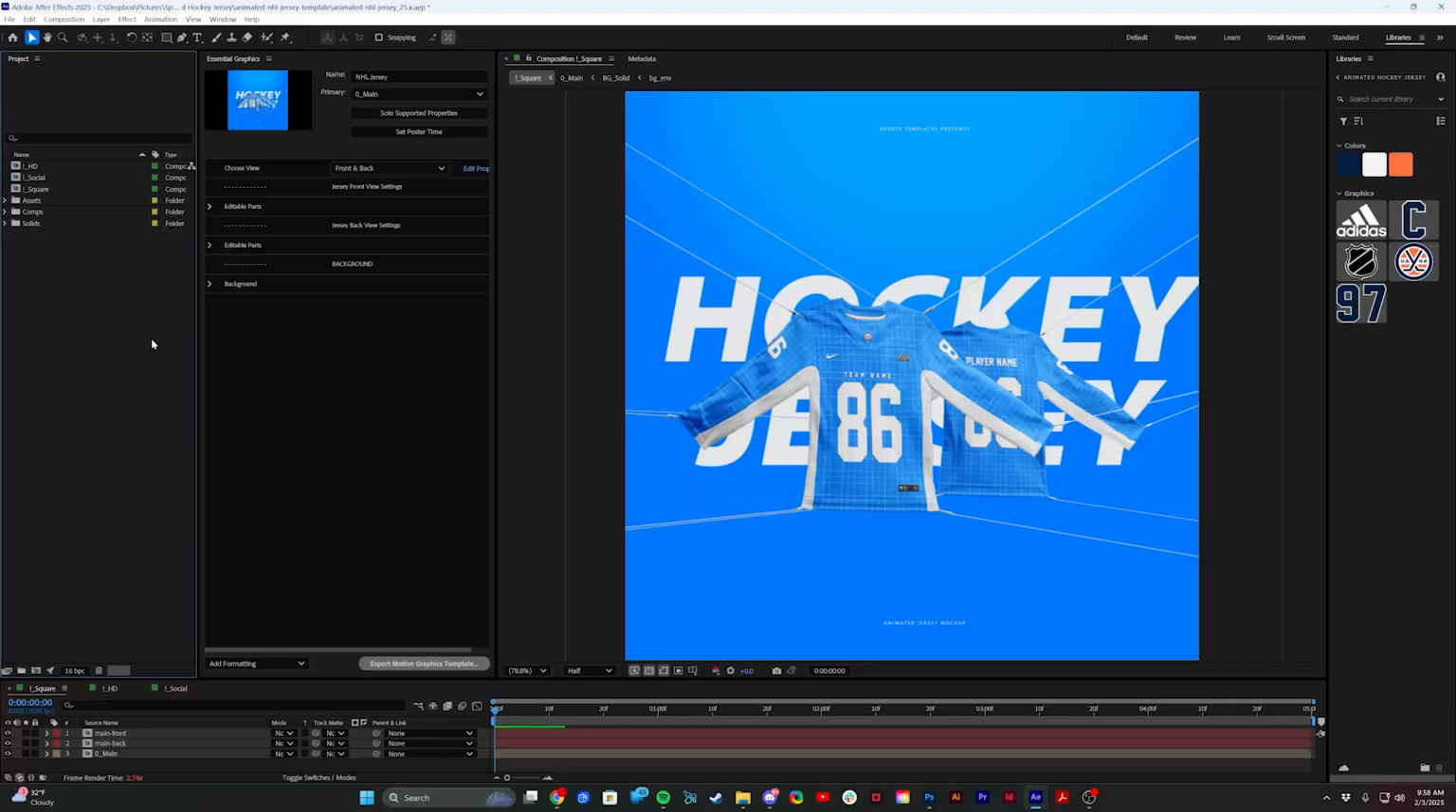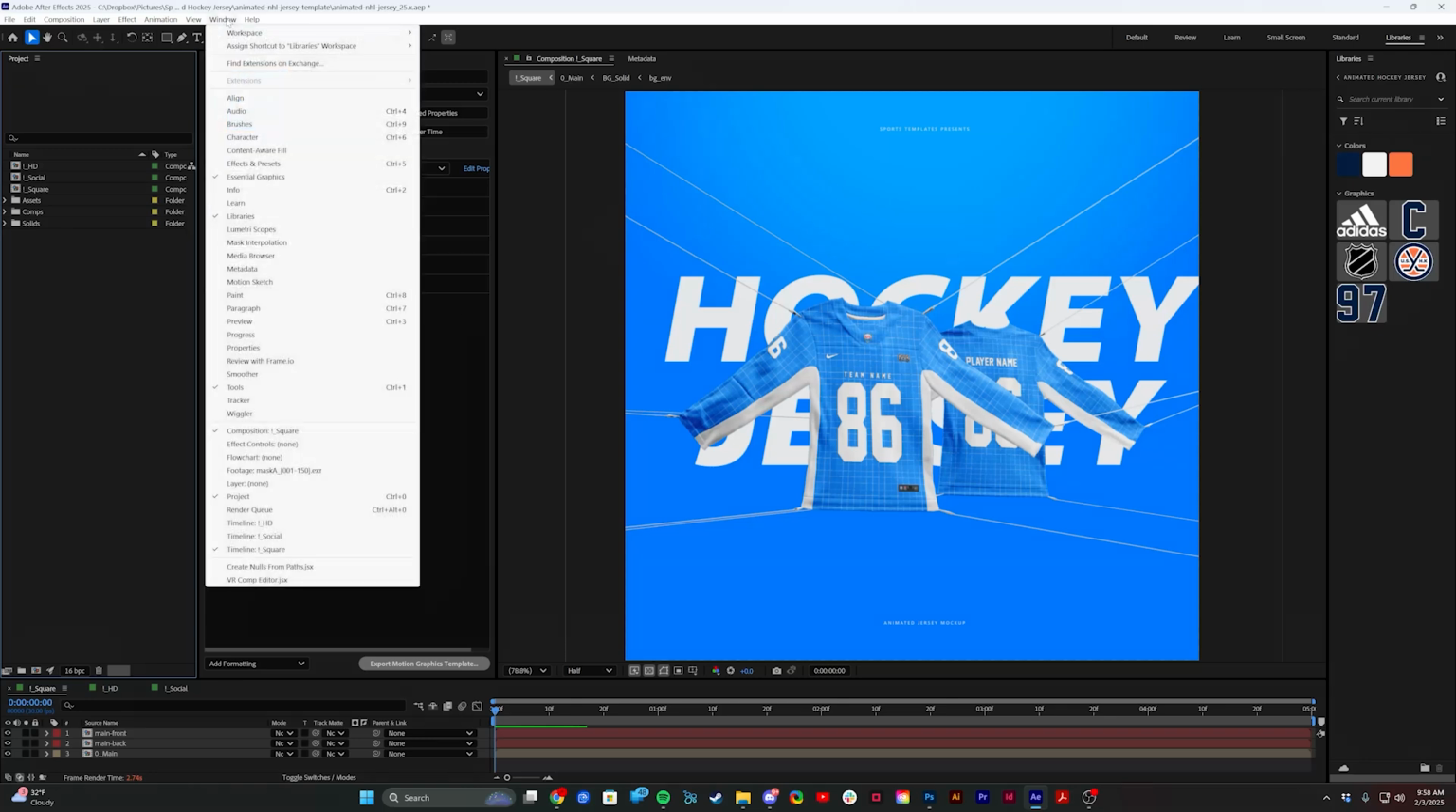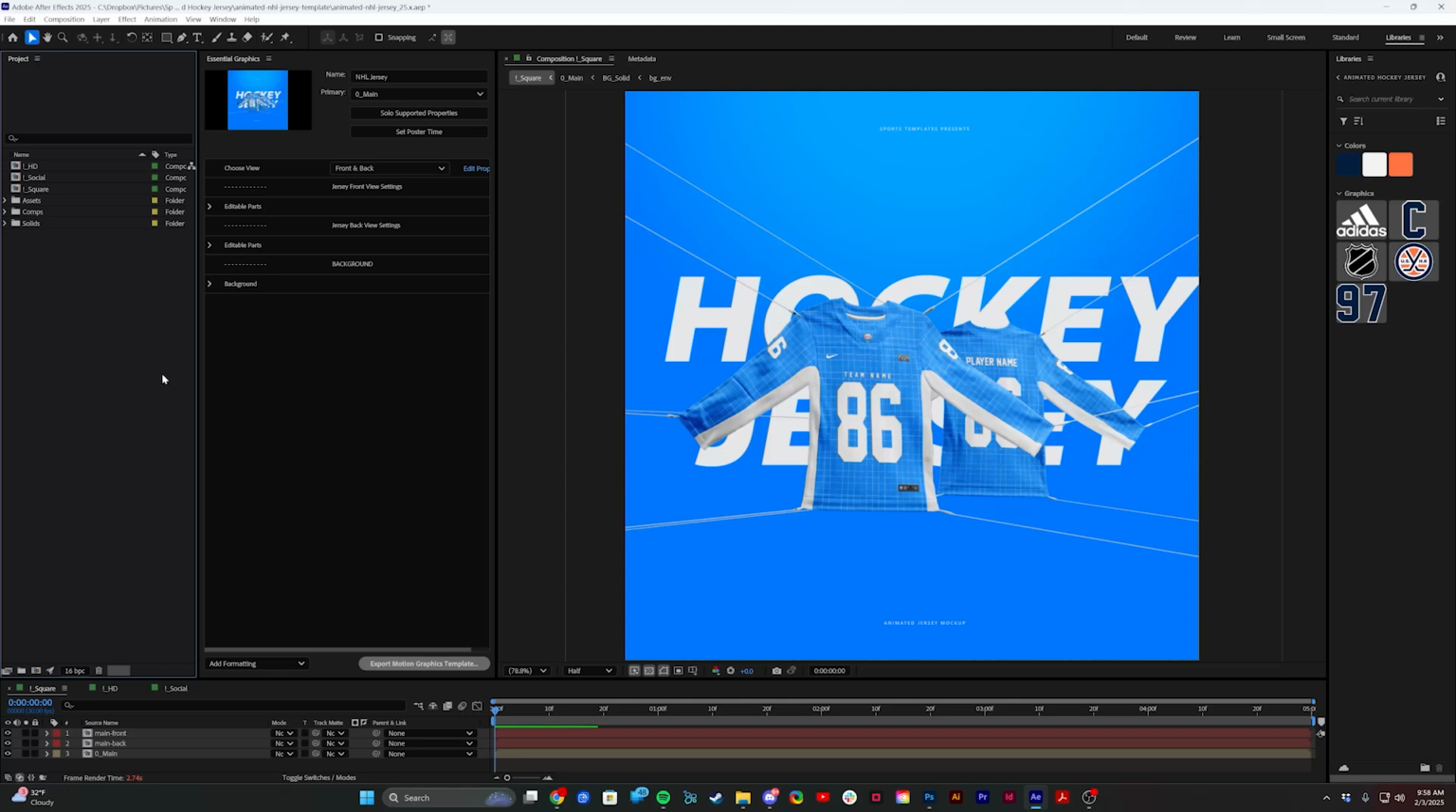When you first open up the template in After Effects, this is what you will be greeted with. But in order to use the template and all of its features, you want to make sure each one of these are open. And if not, then you want to go to the top left of your screen, click on Window, and make sure that your Essential Graphics, Libraries, Tools, Composition, Project, and Timeline windows are all open. From then on out, you can arrange them in whatever orientation you want to best suit your screen.